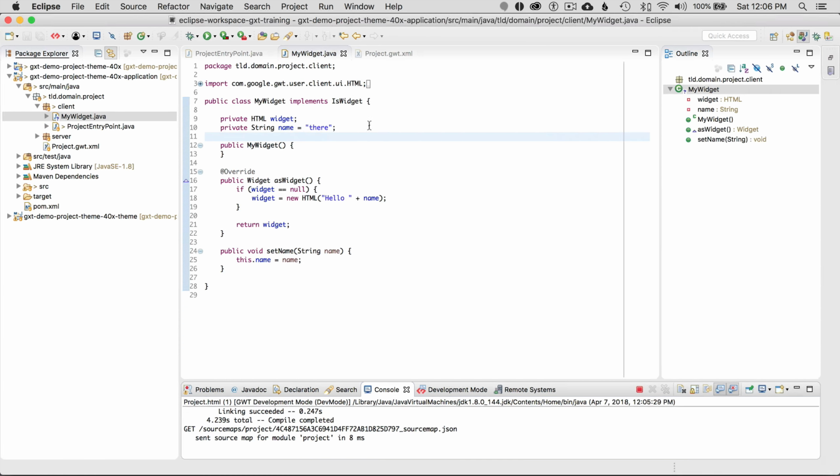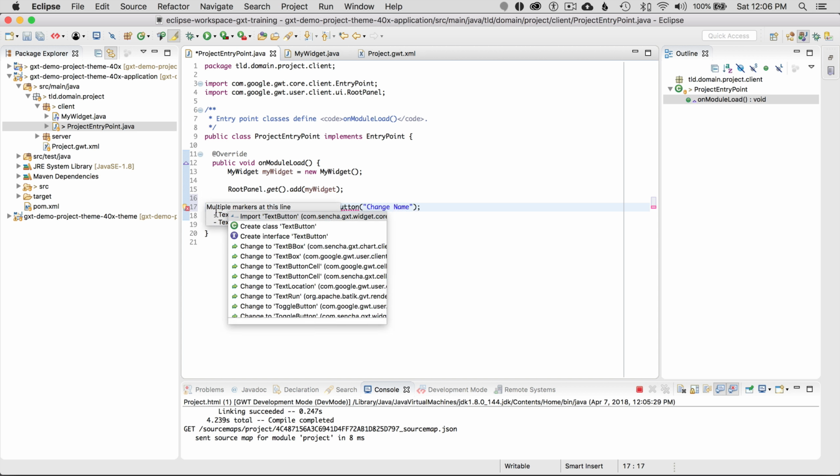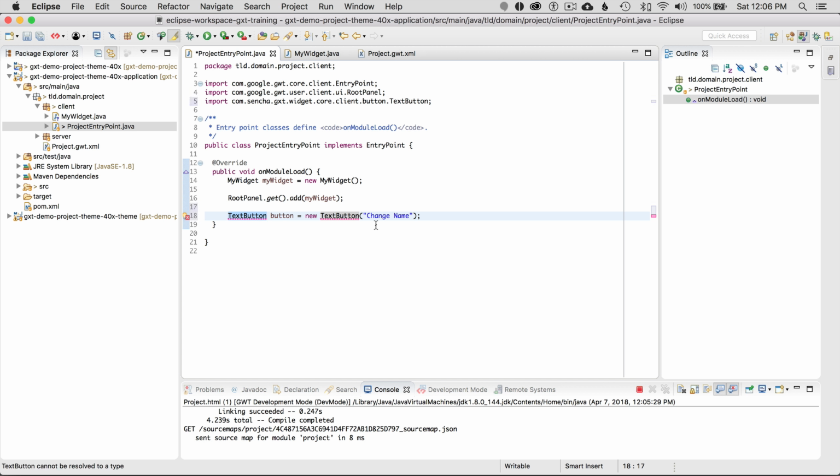I'll go back to the browser, go back to the IDE and go to the entry point. Here I'm going to add a button. So let's go text button, a GXT button. Button equals new TextButton, and I'll say "change name". And then I need to import this. I'll go over to the X and click on import TextButton.